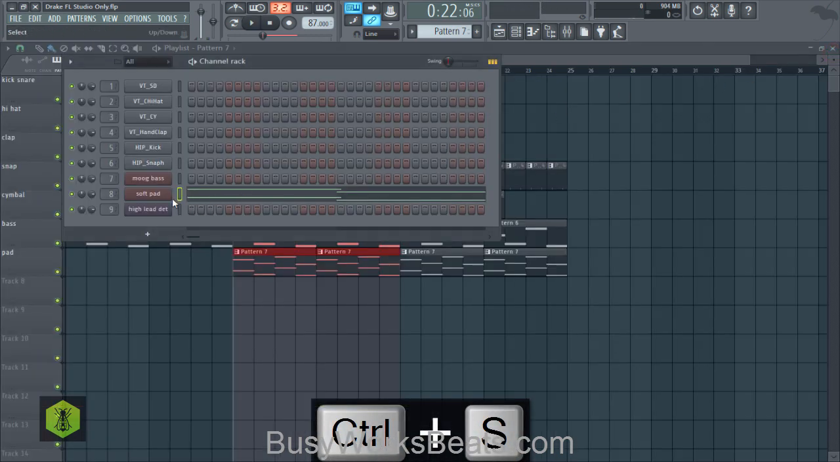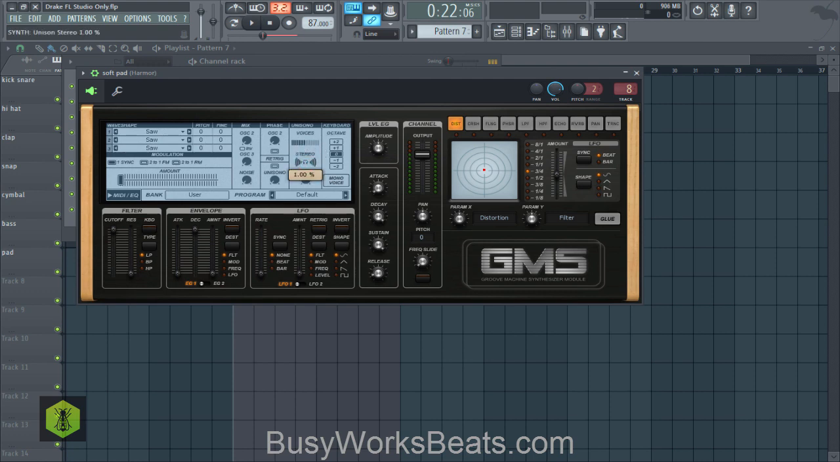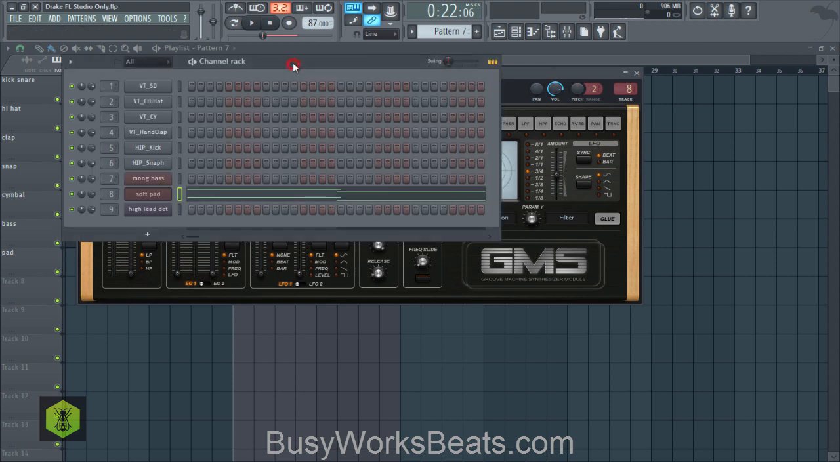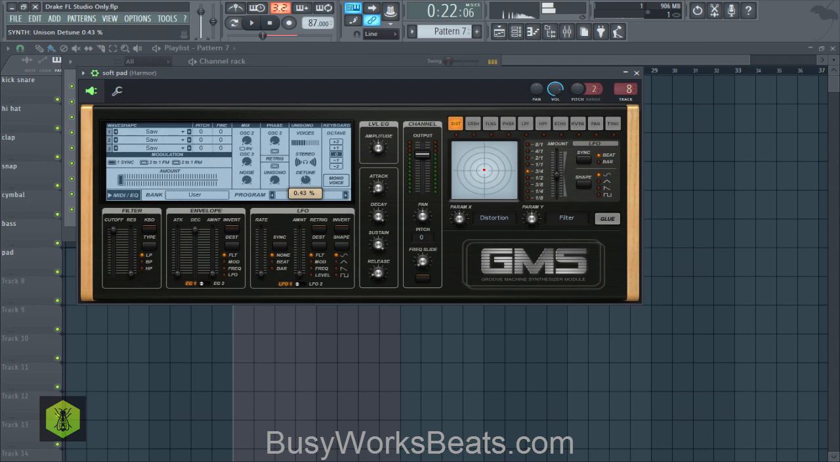Now we're going to work on the sound. So let's click on the soft pad. We're going to do the same exact steps pretty much. Increase the voices here to 8 or so or more. Go to stereo and you can pull it full stereo to 100% there. Then we're going to pull the detune to about 30-40%. So it's nice and lush.